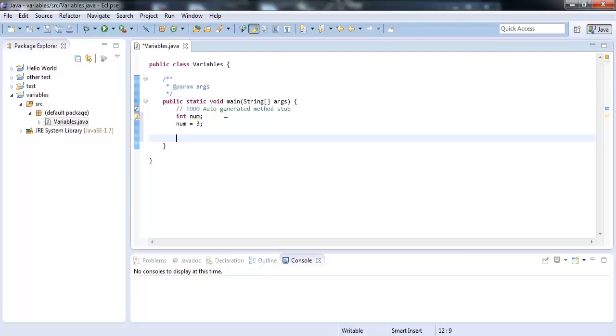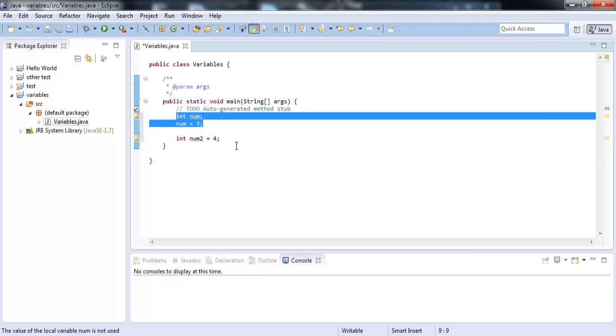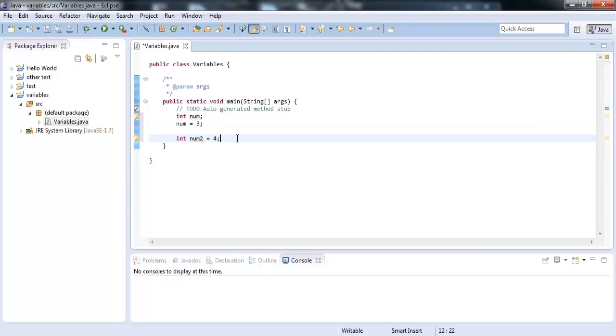Okay, so what about next then? Well, that's kind of a hassle, right? We have int num equals 3. That's boring. So what can we do instead? With another variable, for instance, we can declare it int num2, and we can automatically put a value to it. So let's say int num2 equals 4. This is the exact same thing as what we did here, except we saved some lines. Look at how efficient you are.